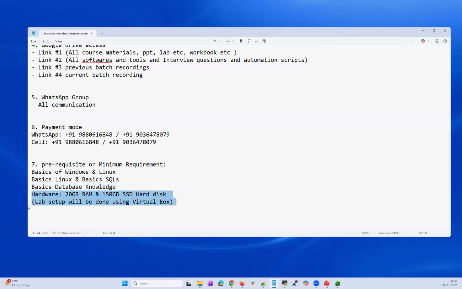And many students pinged me in the last 1 or 2 weeks saying that they don't have a laptop or desktop, but are still attending interviews. Can they still enroll for this RAC course? I don't have a laptop with 20 GB RAM. I have only 8 GB RAM, 16 GB RAM. Can I register for this RAC course?